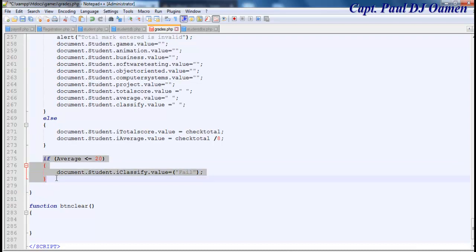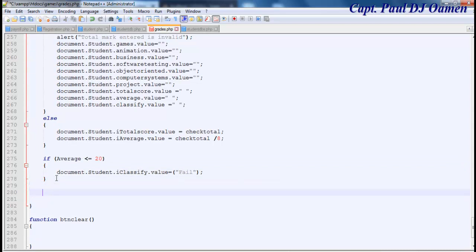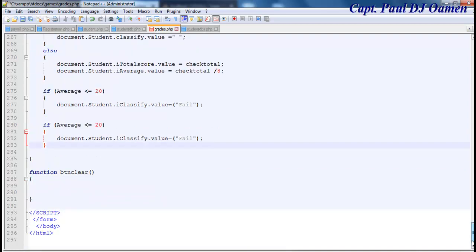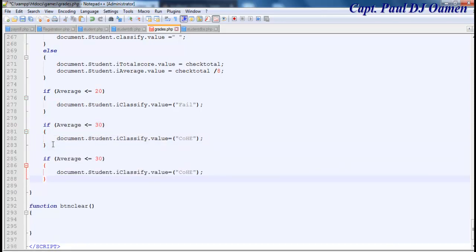That's the first condition. The second condition is, let's assume is greater than and equals to 30, and that will be certificate of higher education. Right, now come right down here, paste that, and if is, no, this should be 30 now. If is 45, in the case of 45, that would be third class.